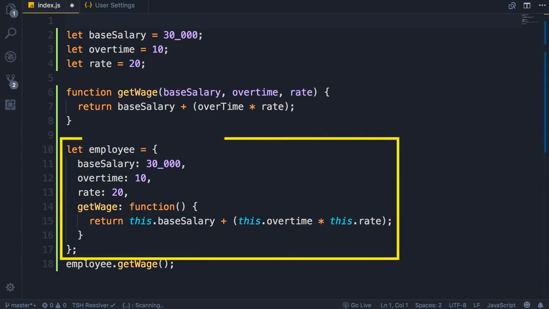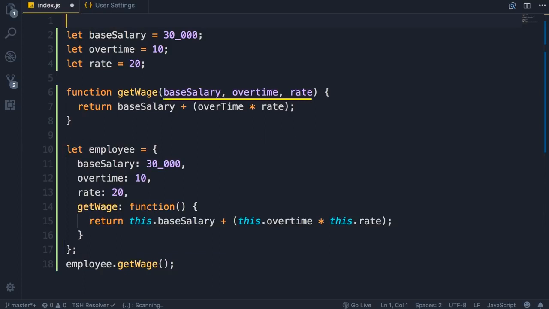So one of the symptoms of procedural code is functions with so many parameters. When you write code in an object-oriented way, your functions end up having fewer and fewer parameters.